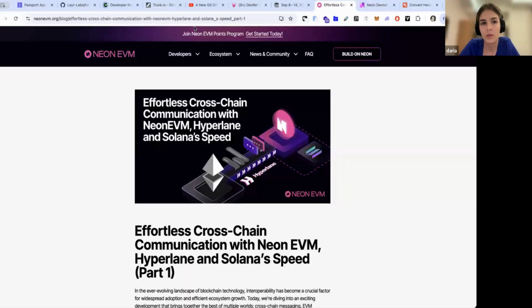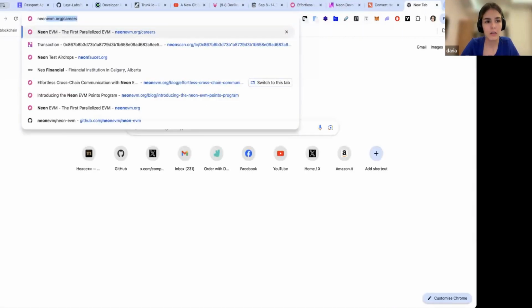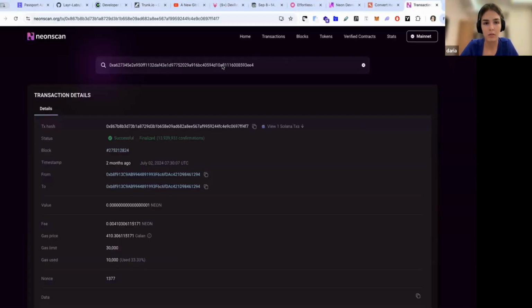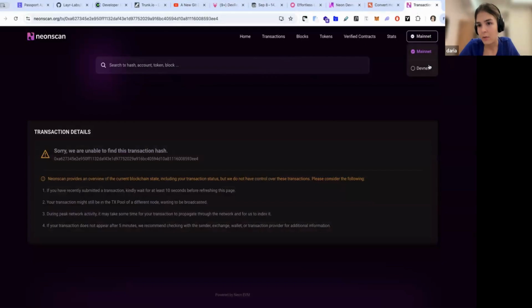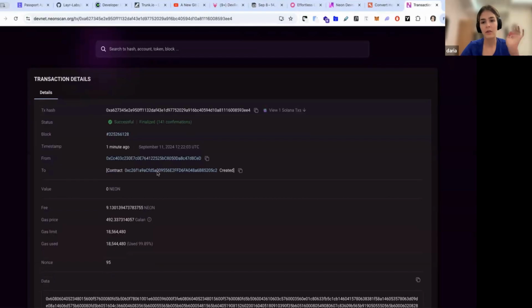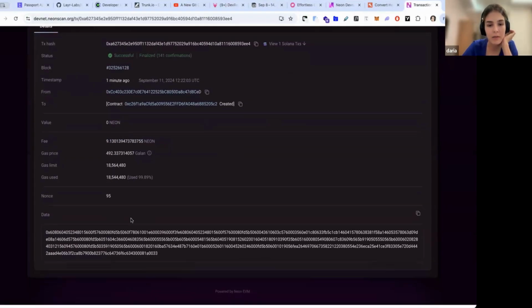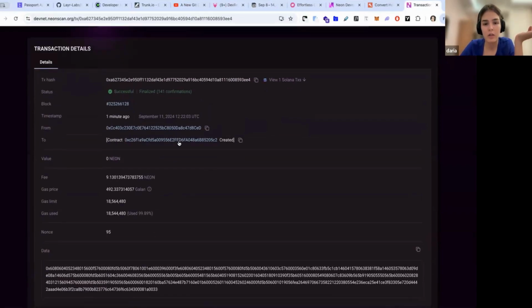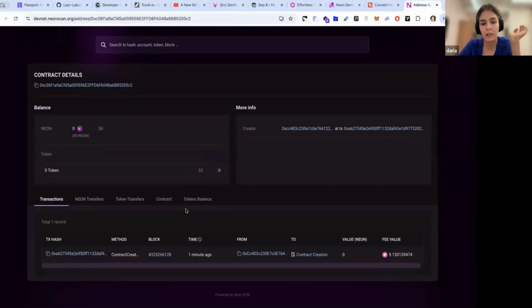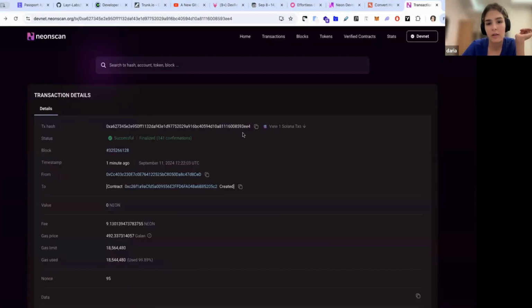And we're just going to go to Neon Scan and check out the deployment transaction. And we need to switch to DevNet. So this is the transaction that we have just initiated. It's finalized. It's a contract creation, and we have our contract created over here. So this is all of the interface. It looks almost like Etherscan, very familiar, very simple.